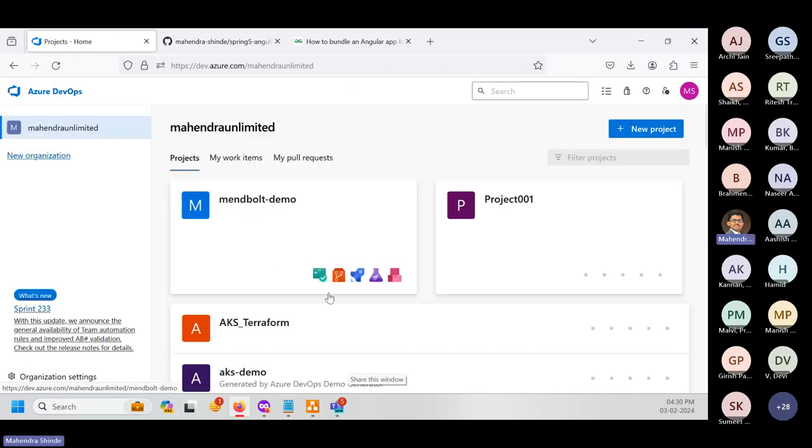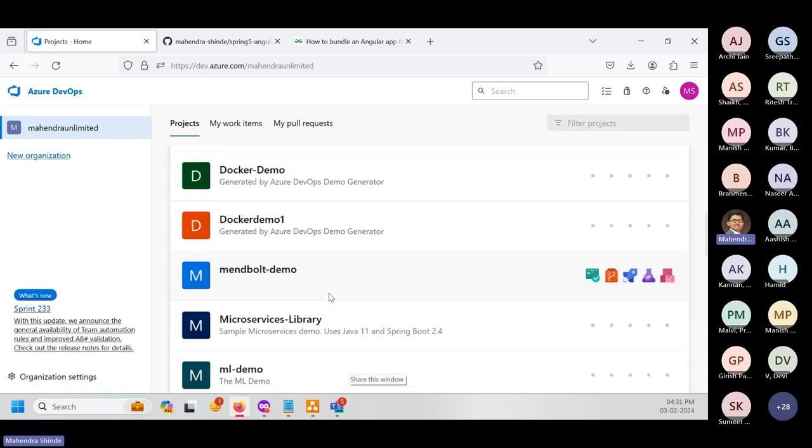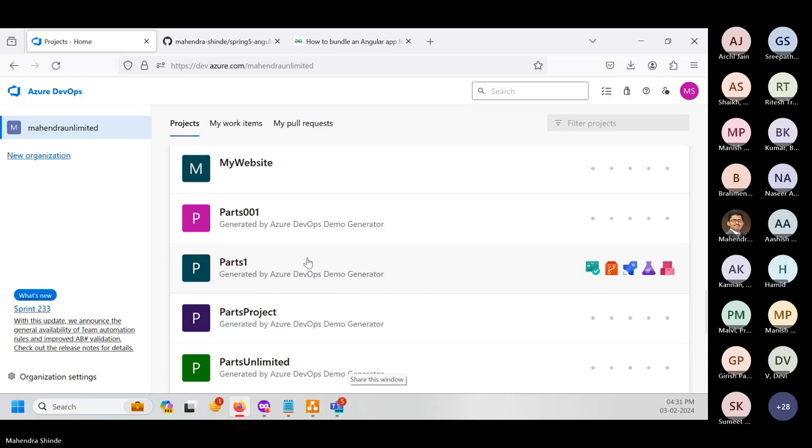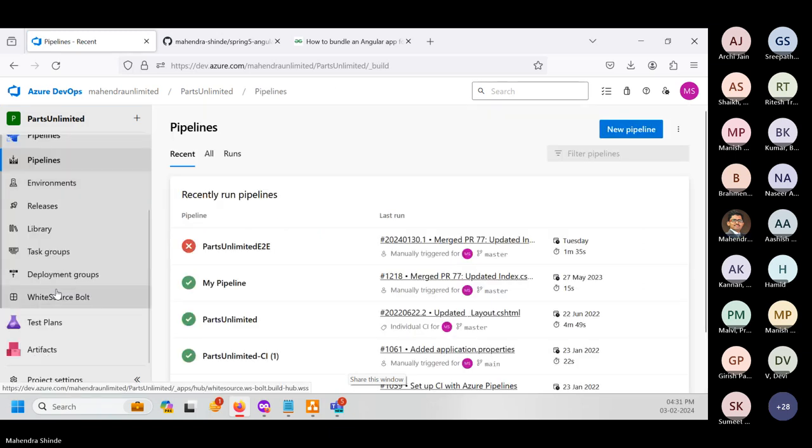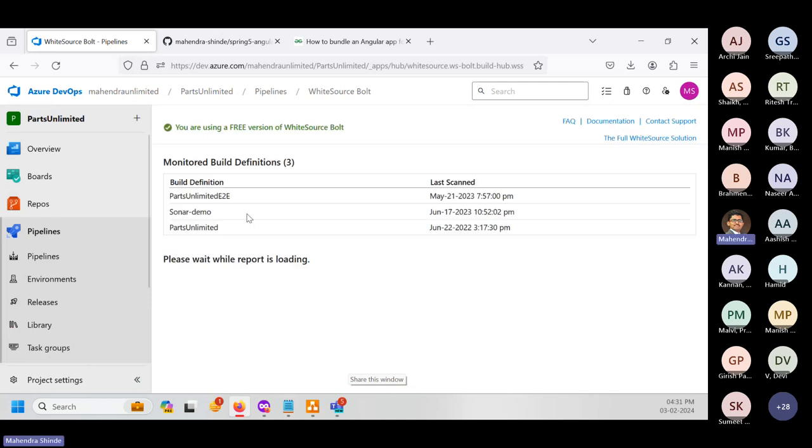Let's try another project. I do have multiple projects here where I have used these services. This must be the one. Pipeline, WhiteSource Bolt. Yeah, here it is. Let's look at this report, which is currently getting loaded. You will notice a few things. WhiteSource Bolt has now been rebranded as Mend. See what this tool is actually doing. It will create a proper report about all the dependencies I have used in this project.